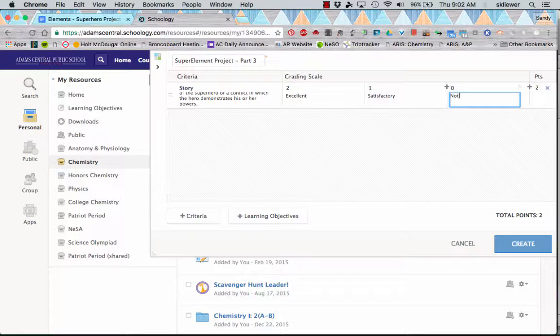So I can even change the description for each of the grading scales. So there's my first criteria. To add a criteria, you click the plus criteria. Now it's going to copy the grading scale from the previous criteria. So when I hit that, it's going to copy the 2, 1, 0 as my grading scale.